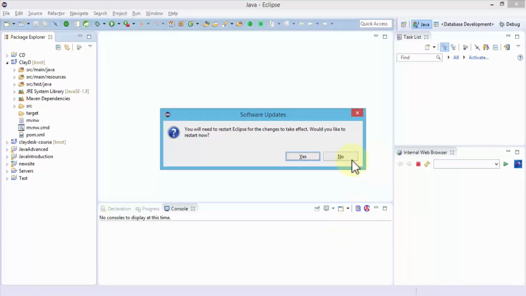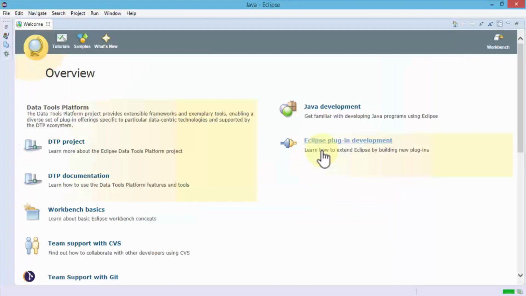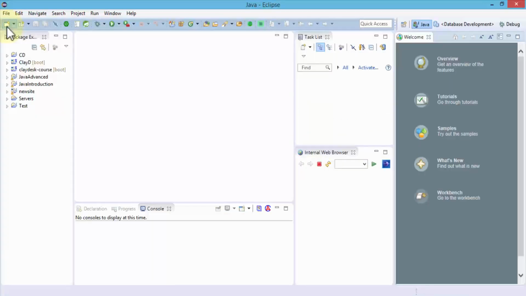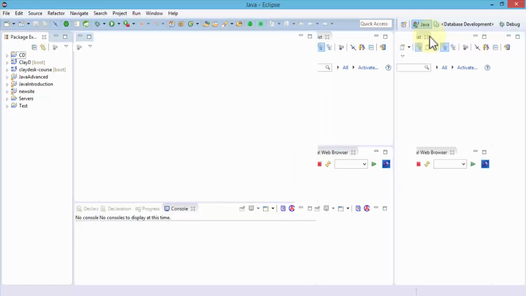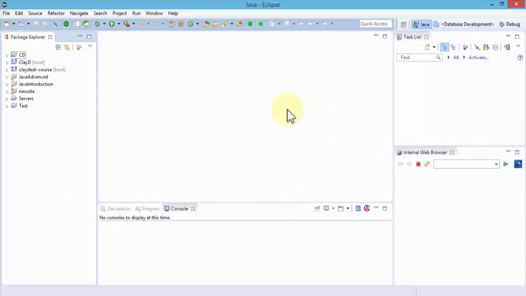All right, once it's finished, it wants me to restart the Eclipse IDE for the changes to take effect, so I'm going to click yes. Perfect. Once it's restarted, it brings me to the dashboard here. So I'm just going to navigate back to my old view and close the welcome screen here. Perfect. So now we're back.